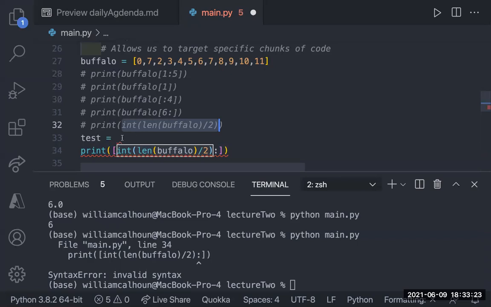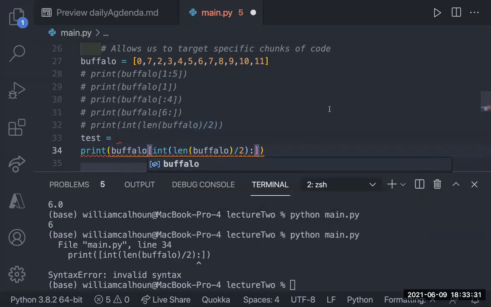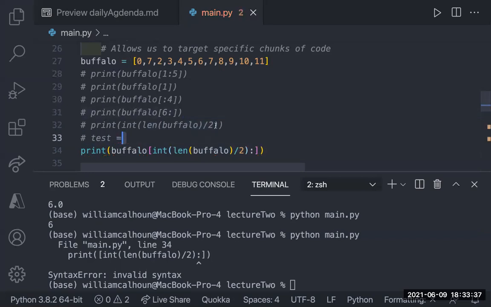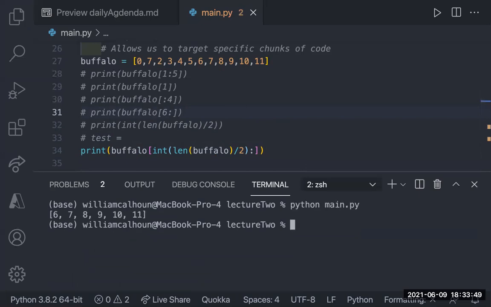Aren't you missing Buffalo before the square bracket? Oh yeah, that was it. Yeah, because I didn't assign. That was it. I deleted it like a silly nilly. Hey, look at us, guys.